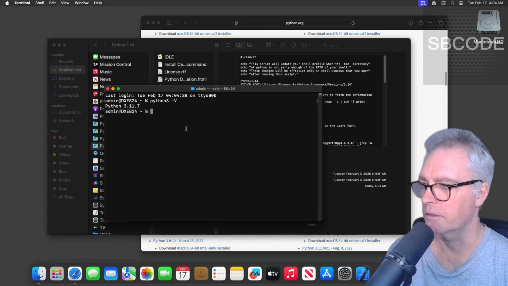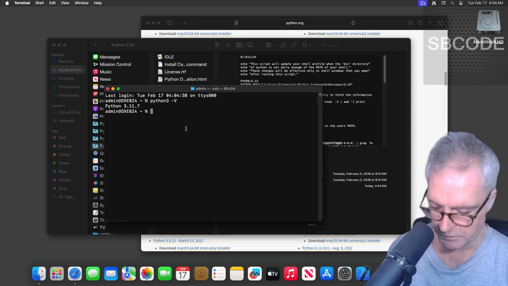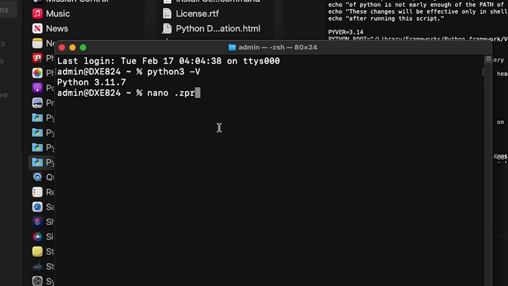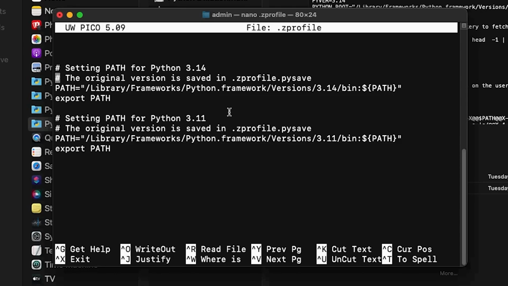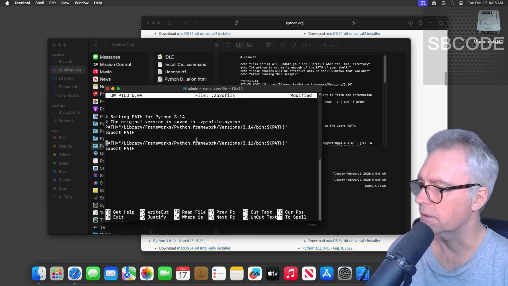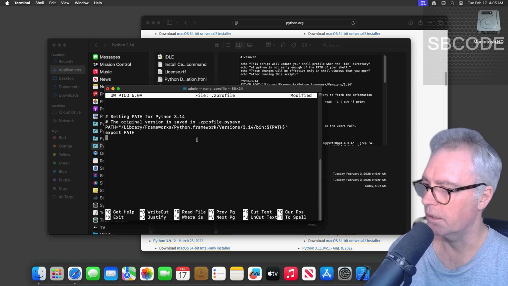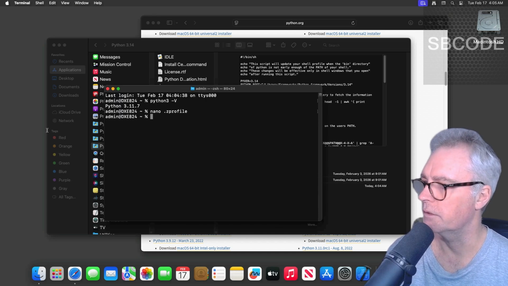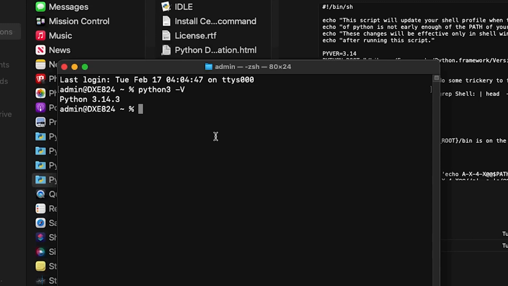The problem is that my profile has 2 entries in it now saying use Python 3.11 as the default and use Python 3.14 as the default. So I'm just going to edit that. nano .zprofile. I'm using zsh, so that's my profile file name. So you can see here it's got set path for 3.14 and set path for 3.11 as well. So I'm just going to get rid of the second entry there. Control K deletes lines. If I now do Control X to save and then select Y, that's very good. If I go out of that, create a new one, python3 -V, it's back to 3.14.